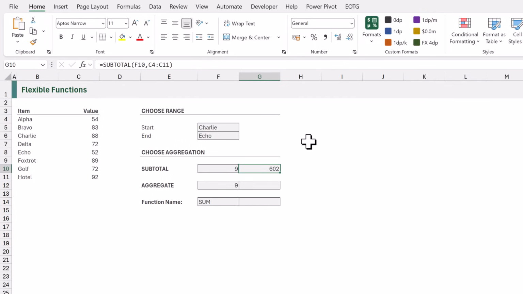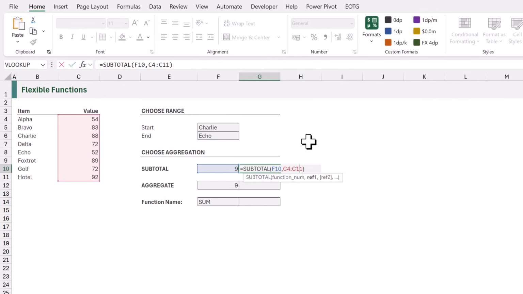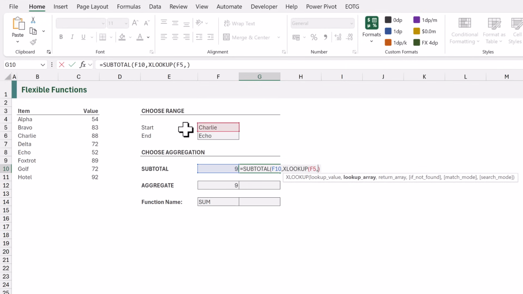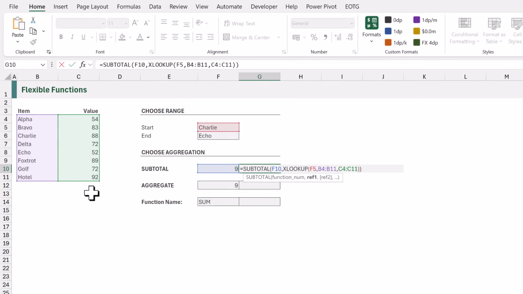In this example, let's use xlookup. We will edit the formula, and rather than C4 to C11, we are going to enter xlookup, opening bracket. We want to look up the value in F5 from the range from B4 to B11. And then we want to return the cell address from C4 to C11.